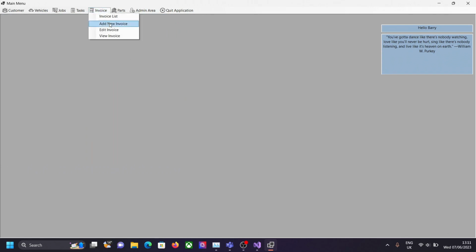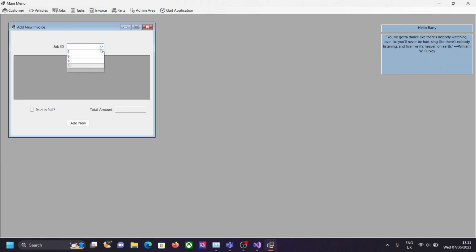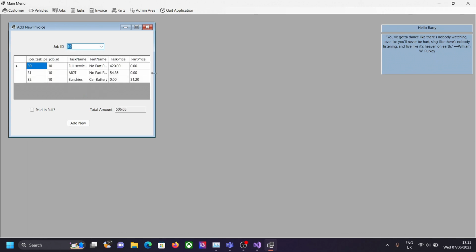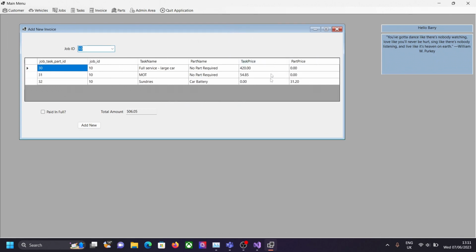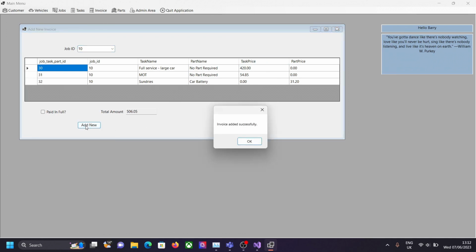So if we go to add new invoice, we've got the job ID of 10, and then it lists everything. It pulls everything from the parts field with the different prices, and then it tallies them up there. So we can add a new invoice. Invoice added successfully. If we try and do it again, it won't let us because there's already an ID with that job. We can't create another invoice for the same job.